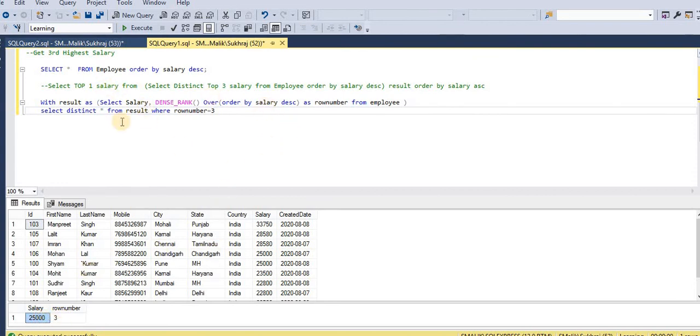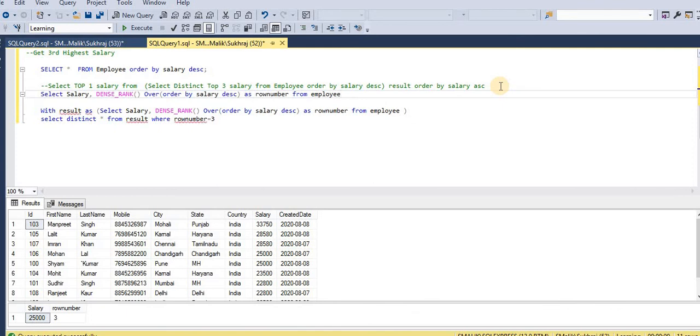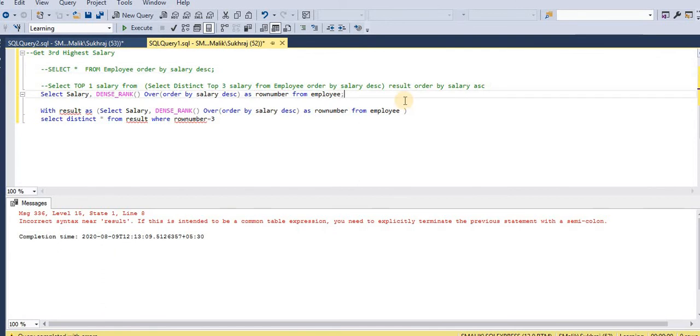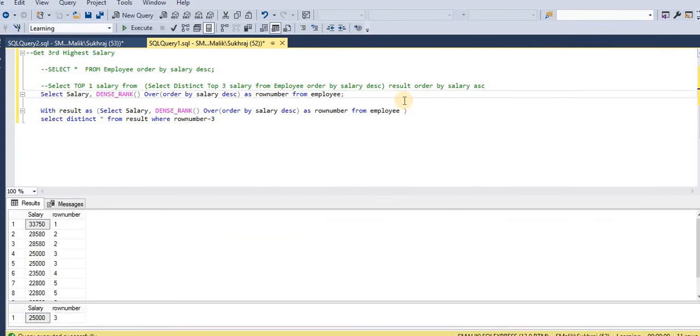Let's execute this inner query outside as well and comment the first one. See here, we have this dense rank number, that is the row number I gave here: 1, 2, 2, 3, 3. So this is the nth. If I want the fourth one, I can put a 4 here. In this way it's working.